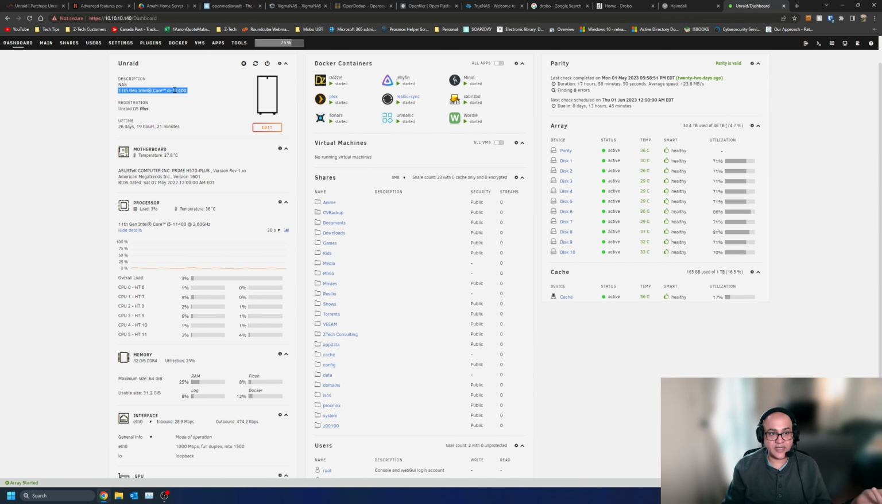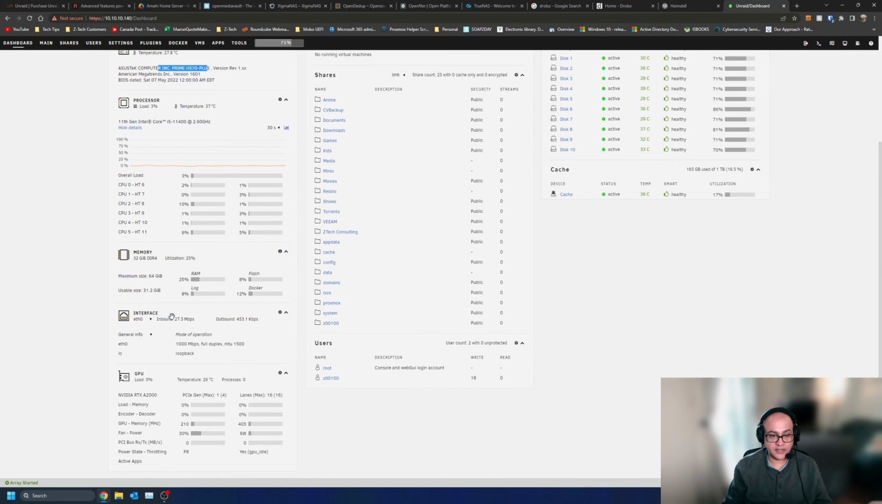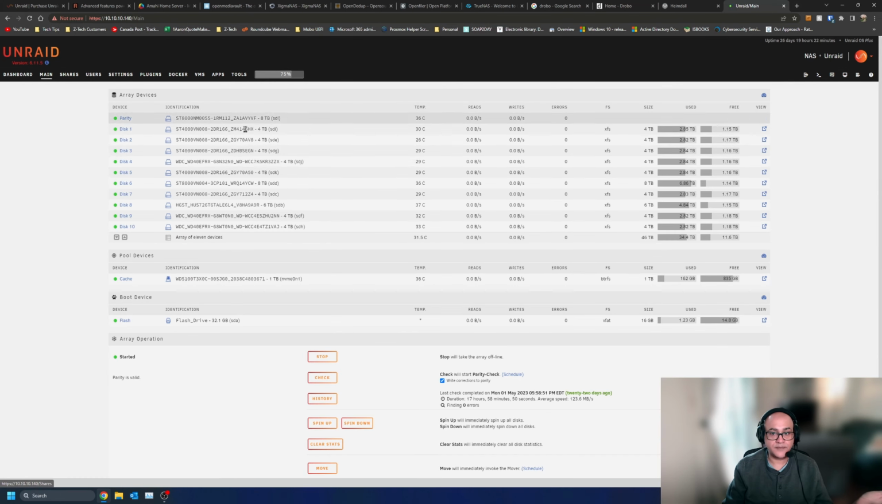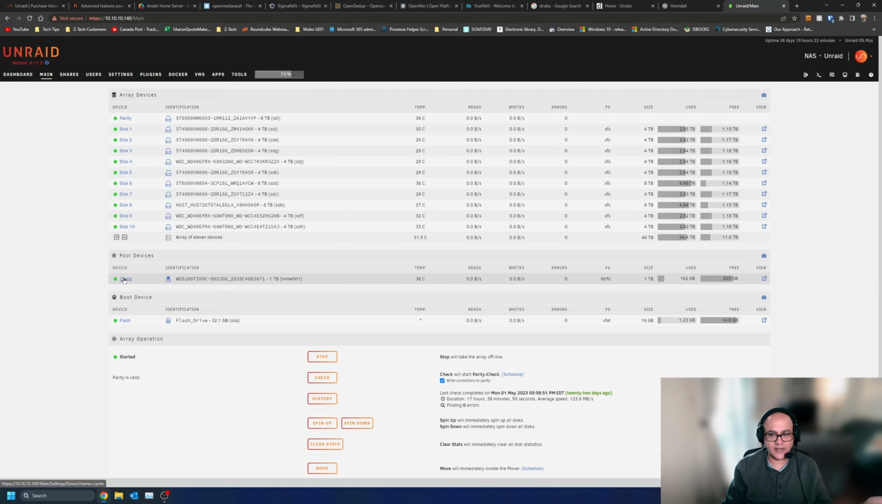It's an 11th gen i5 11400, running on an Asus Prime H570. I do have a gigabit built-in network card. I've got an RTX A2000 in my machine that I use for transcoding purposes. It's got 32 gigs of RAM, and then all these hard drives over here. As you can see, that's my full list of hard drives, and it's got a 1 terabyte, I think this is a WD Black SN750 cache drive.